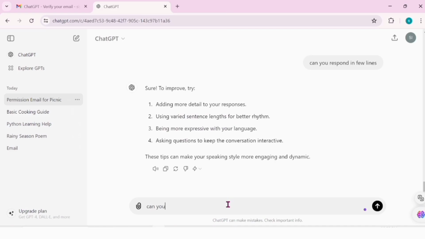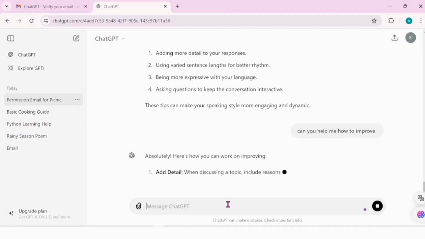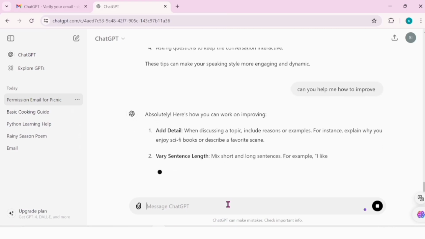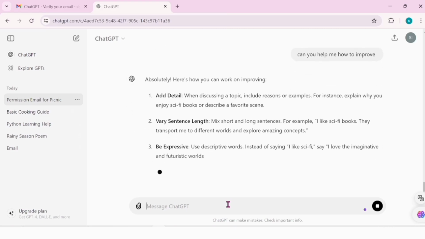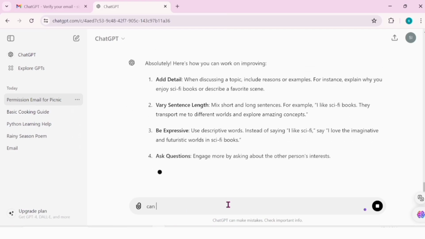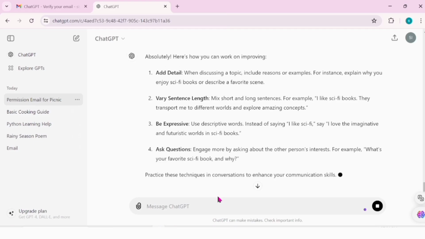Can you help me out to improve? Can you tell me how to improve? Now it is saying this. This is the way you keep on having the conversation with ChatGPT. Just provide a proper prompt, and it will respond in a proper manner.